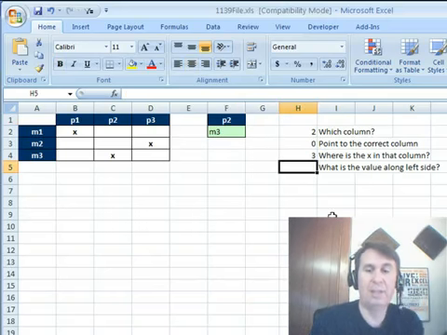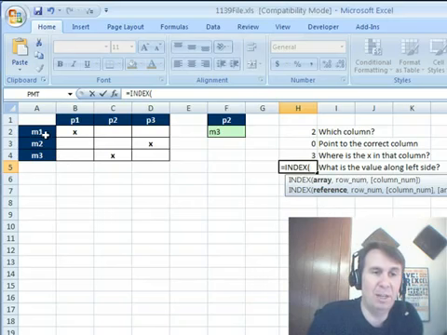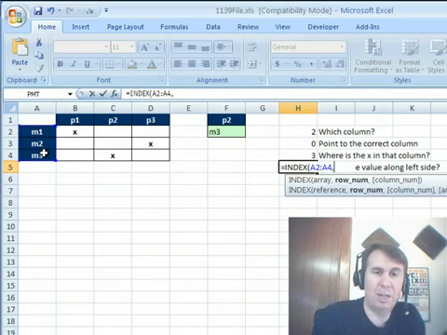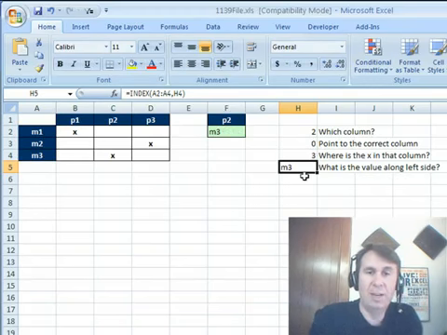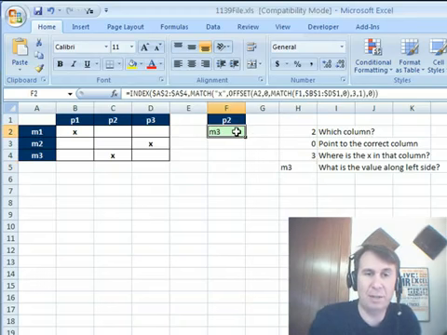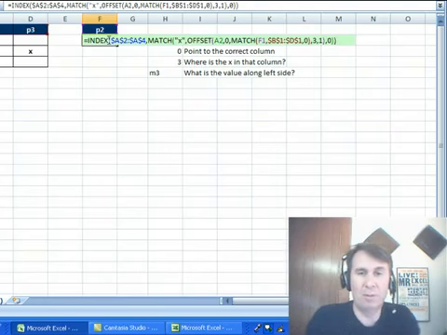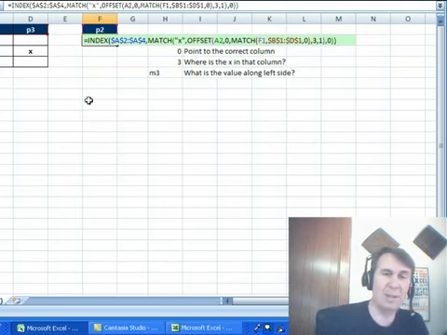All right, so then the value along the left-hand side, we'll use the index function. Index of what's over here, A2 to A4, comma. Which row do we want? Well, it's that row right there. All right, and so we get M3, so there's our answer. Now, of course, I took all 4 of those pieces and put them back together to create this one really long formula up here that does all of that in one formula. So that's how I would solve it.